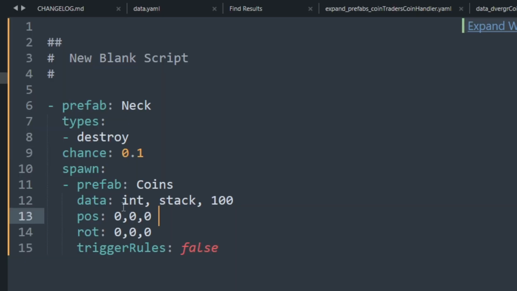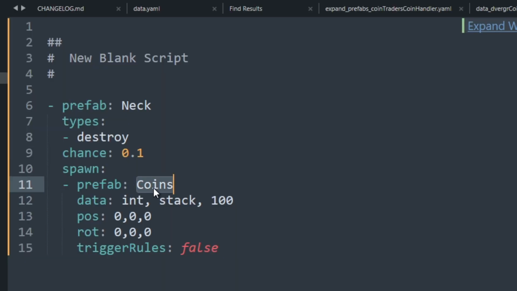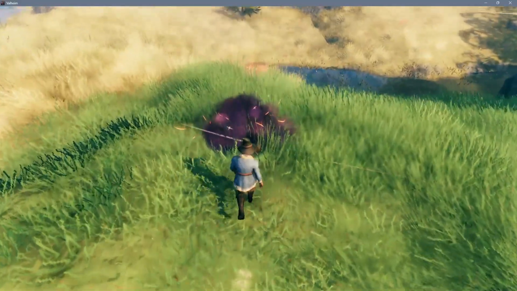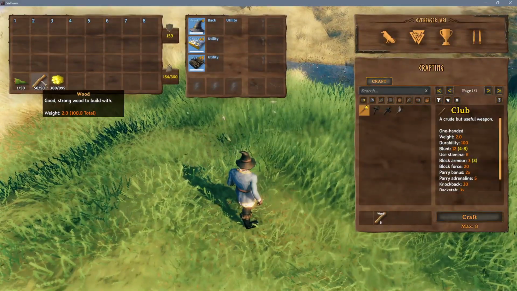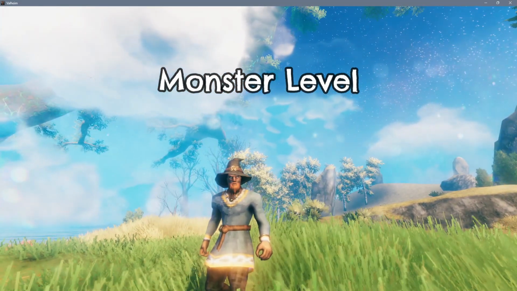There are loads of things that could be adjusted using this data field. So we could change this and make it wood, and then instead of stack 100, we'll make it stack 50. And then for testing, let's change the chance to 1 or 100% and then save it. So now we have our neck, we kill him, and then boom, look at that. We have our 50 wood. Stack is the most common thing that you're going to need to adjust when you're spawning an item like wood or coins. But there's more to life than wood and coins.